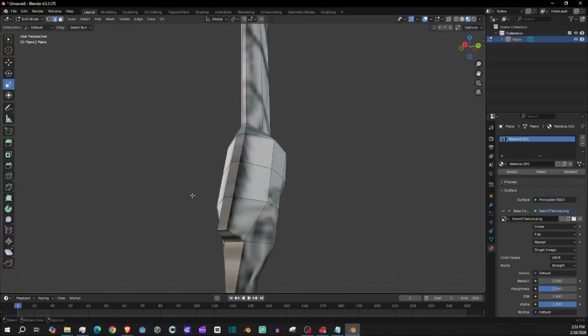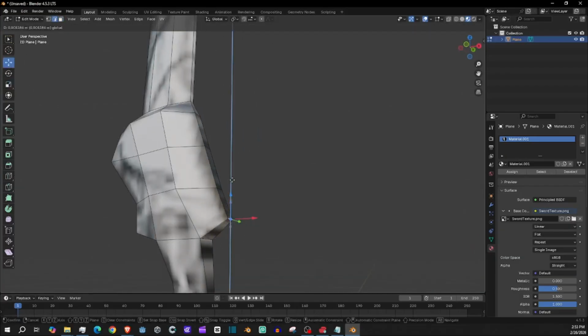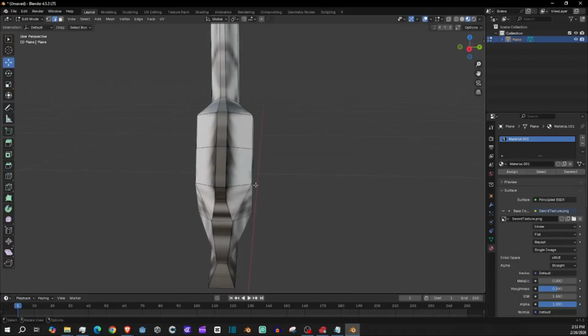And there's also an advanced feature here if you want, and I'll show it to you real quick. But like the back of this sword right here doesn't look like the sides.